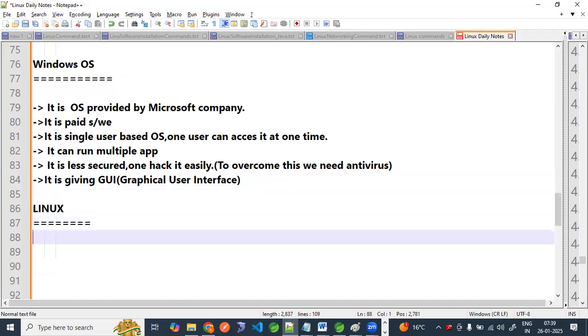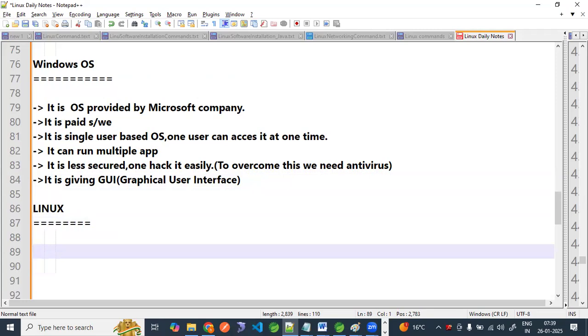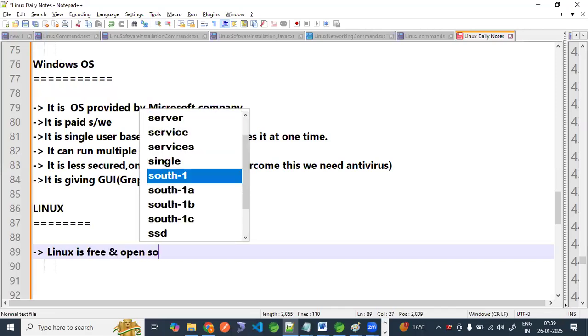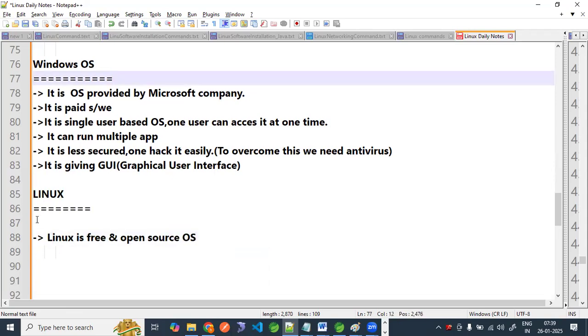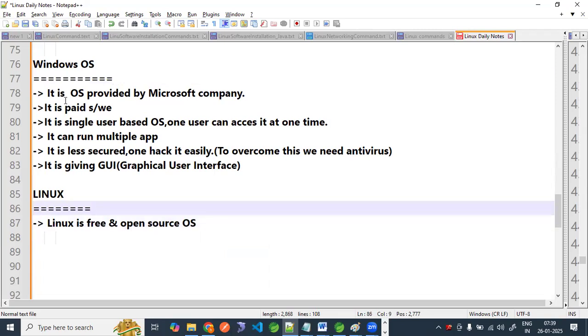What is Linux? Linux is a free, open source operating system. Windows is paid, Linux is free. We don't need to pay any charge to anyone. But if you are purchasing the Windows operating system, you have to buy a license.